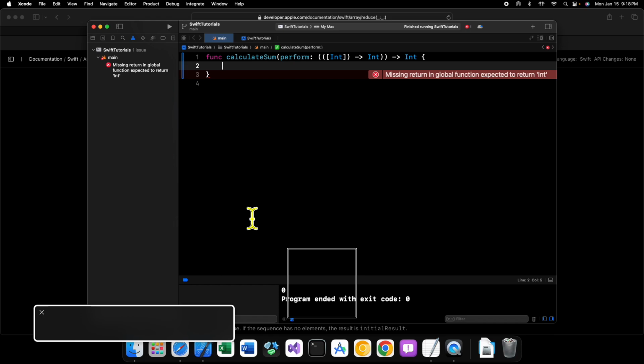Again, the function is called calculateSum. It has a parameter called perform, and this perform is a closure that takes in an array of integers and spits out a single integer. Okay? Cool. And then calculateSum will return an integer on its own as well.